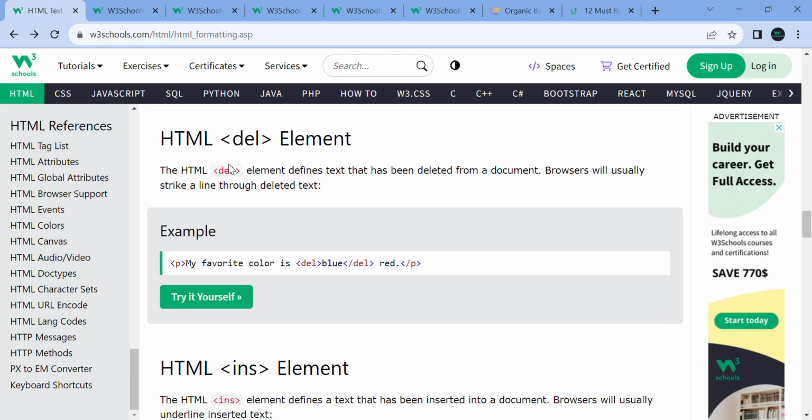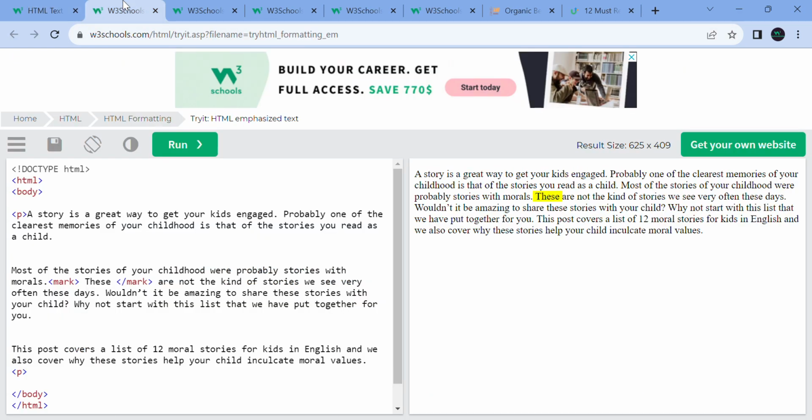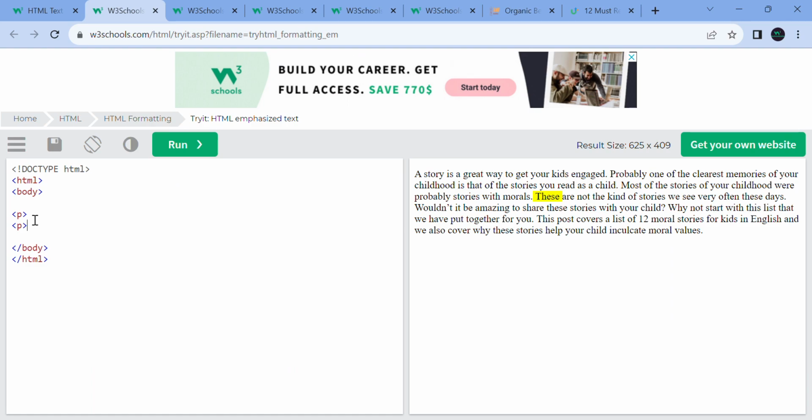And the next element is the del. So del is used for deleting text. Basically, here I'm going to take one example. Over here I'm going to close it. So you can see I have taken it over here.